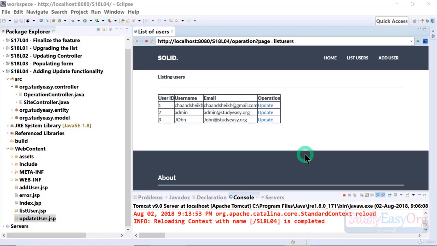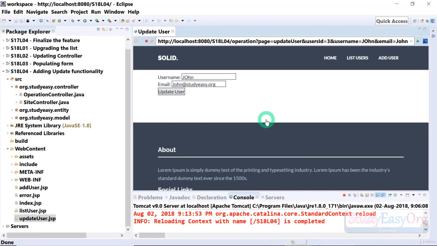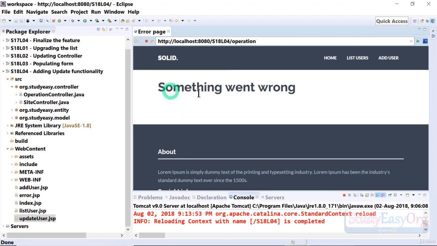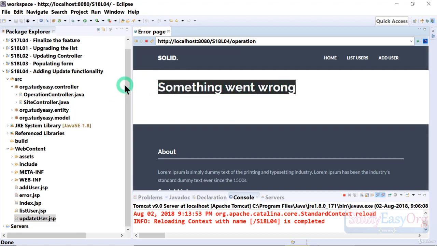Let's move forward, and today we will try to understand how to implement the update functionality into our application. Definitely we have added these links and the update form is also getting loaded, but when we are clicking on update user button, definitely it is showing up something went wrong. The reason being very simple, we haven't handled the form operation.